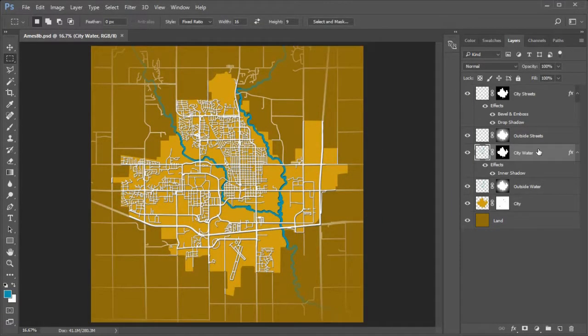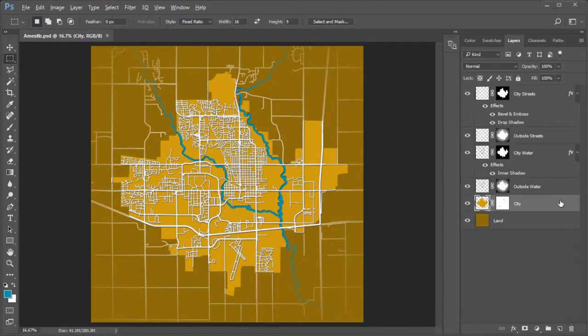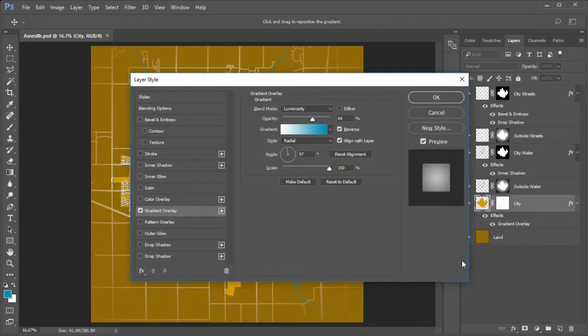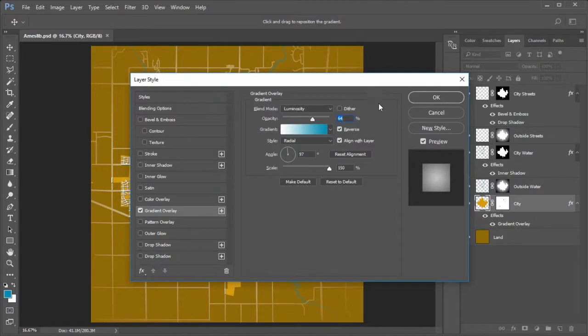Next, to style the city, make the city layer active. Change the foreground color to number 1098B0. Add a gradient overlay layer style. Choose the foreground to background gradient. Blending mode, luminosity, opacity 64%, reverse and align with layer, checked. Style radial, angle 97 degrees, and scale 150%.